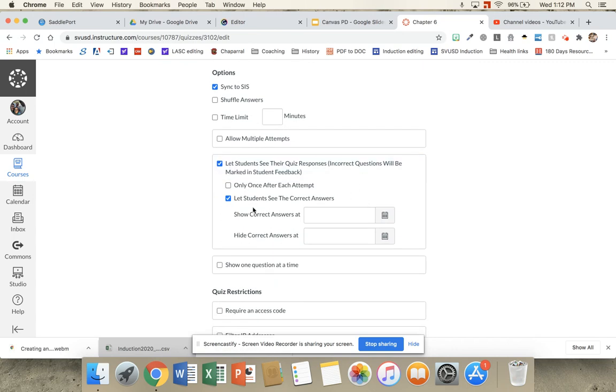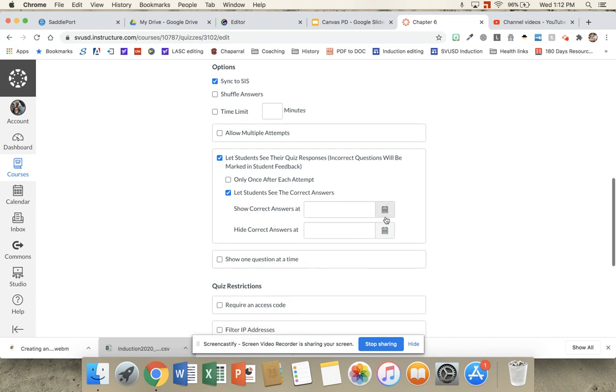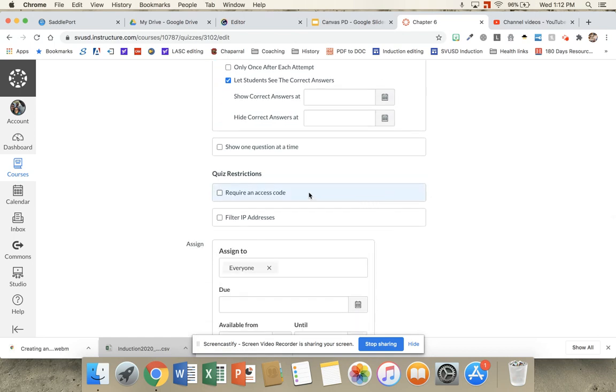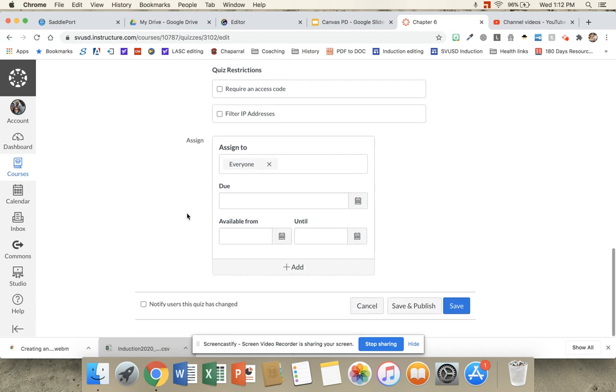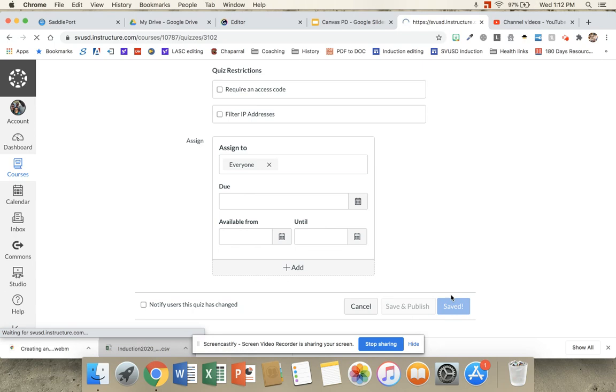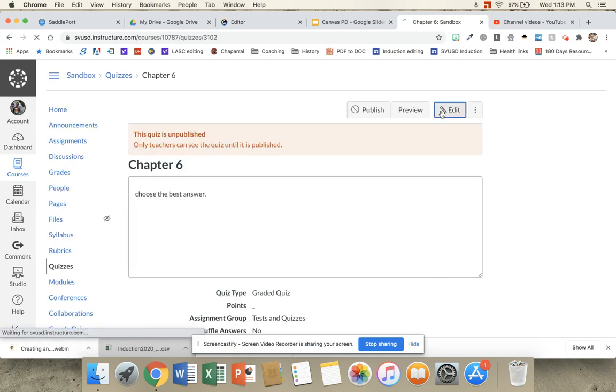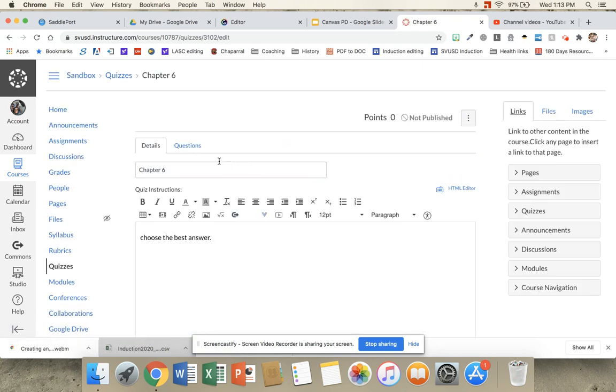And then you can choose to let the students see the correct answers at some point in time, and then you can pick that date on this calendar. So maybe a week from now, you'd like them to see what the correct answers are. You can add other restrictions like an access code, so only certain students are allowed in if you want to give an access code per period. And then you choose who it is assigned to, a due date, and when it's available. So you click Save. But we need to click Edit again because we have to add our questions.